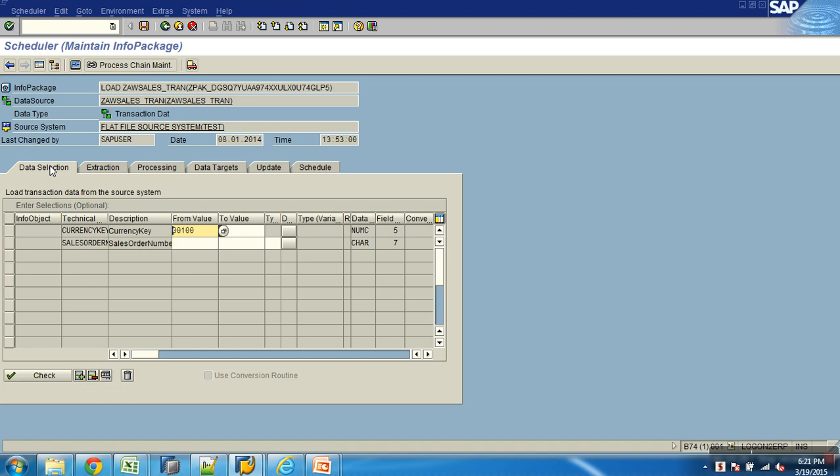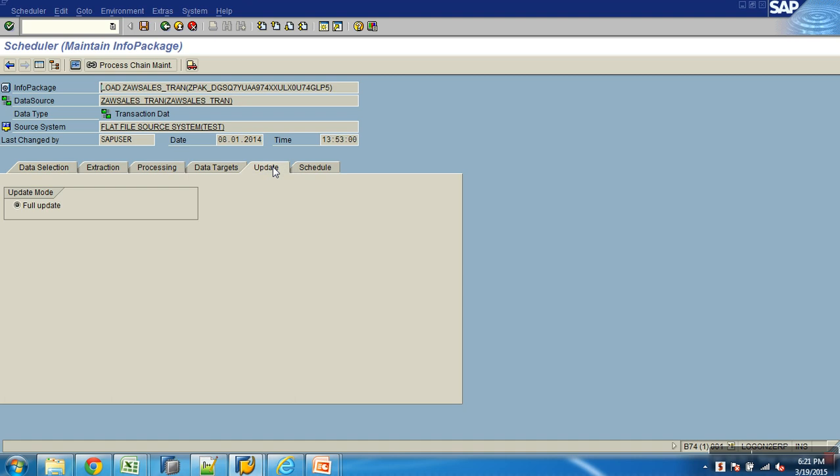Okay, so this is what update modes do. Now the question is, why is it that I don't get to see full update here? Why do I get to see only full? Why not init? If I had init, I would run init, then I would start getting to see delta. Why was that? Now look at this. I told you your info package is based on what? Data source. It means the data source is not enabled for delta, that's why I see full.